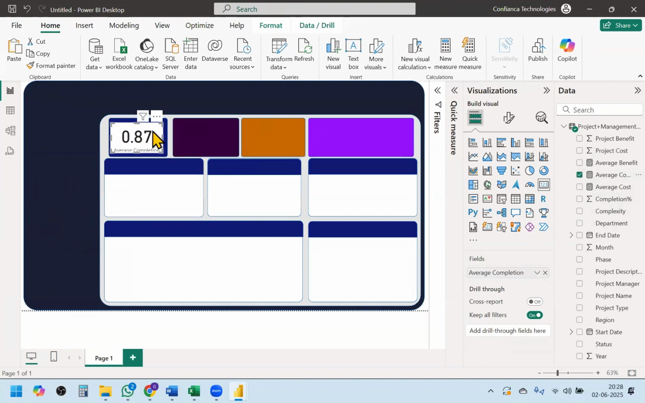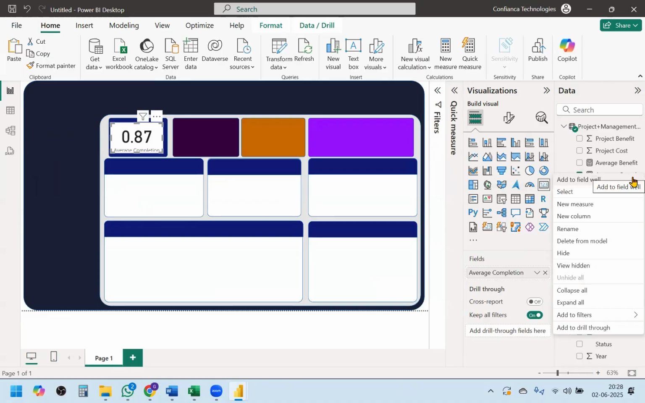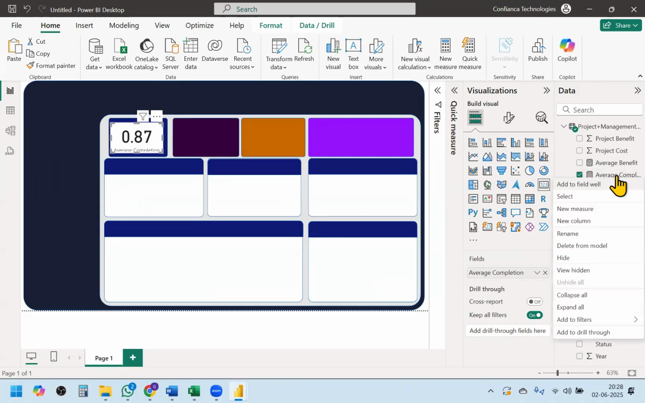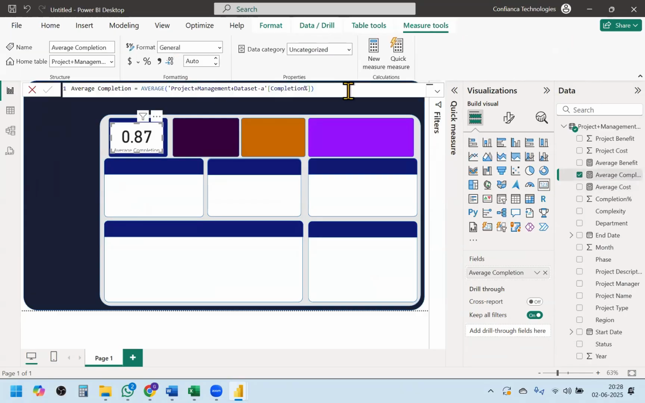Now you can see it is showing me 87%. If I have to create it in percentage, I can again multiply by 100. It will create a percentage. You can go to this particular measure, and if you want to edit that particular part as well, multiply by 100. Now you can see it will show me 87.01 percentage, which is my percentage completion.